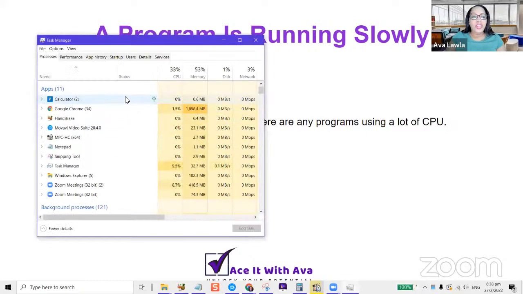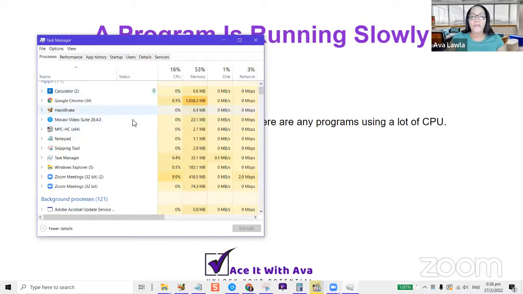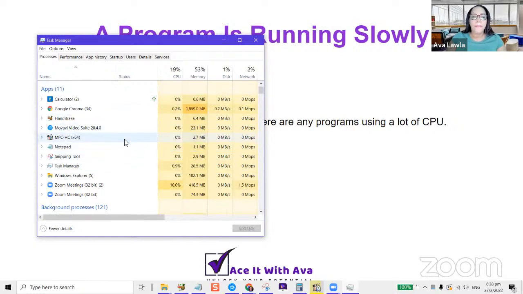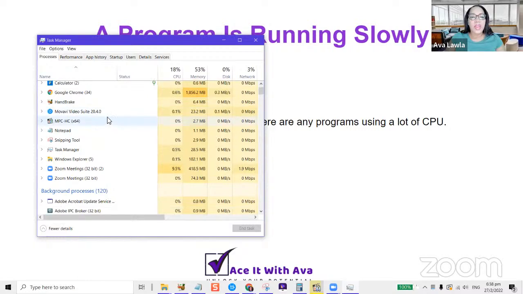Now, what Task Manager does, as it says, is show you the different programs that you have open on your computer. If your program is running slowly, you're going to check in your task manager area to see if there is another program that may be hogging the resources. You're going to be looking at the CPU column, and you can see, out of the percentages that we have here, which one is hogging a lot of the resources.